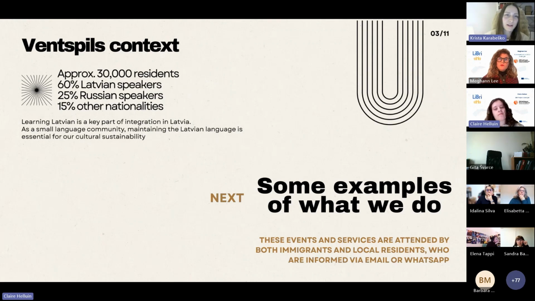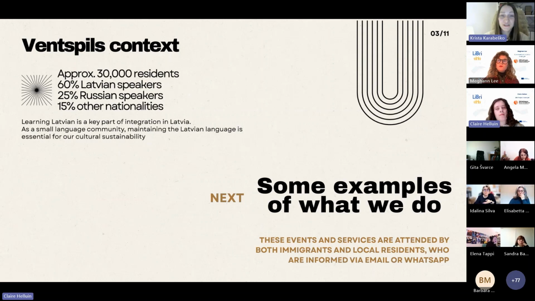So we require immigrants to learn Latvian. Because we are a small language community, and it's really important. Our language is really important for us, and we need to maintain it. So I will continue with some examples of what we do. But keep in mind that these events and services are attended by both immigrants and local residents who are informed.